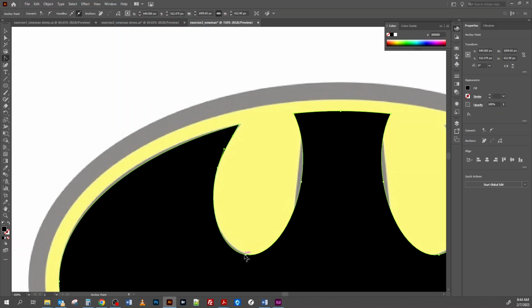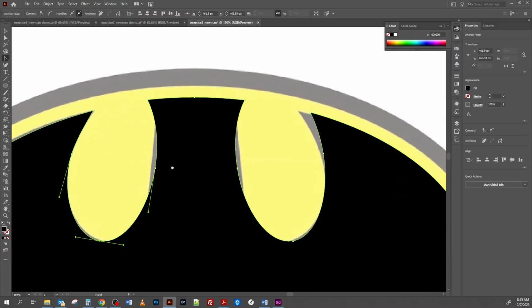Okay. Remember, to see those handles, you can select the object with your direct select and then all of them are visible. And then just go back to that tool and start doing your little changes there. I'm going to go over here and do the same thing to this side.